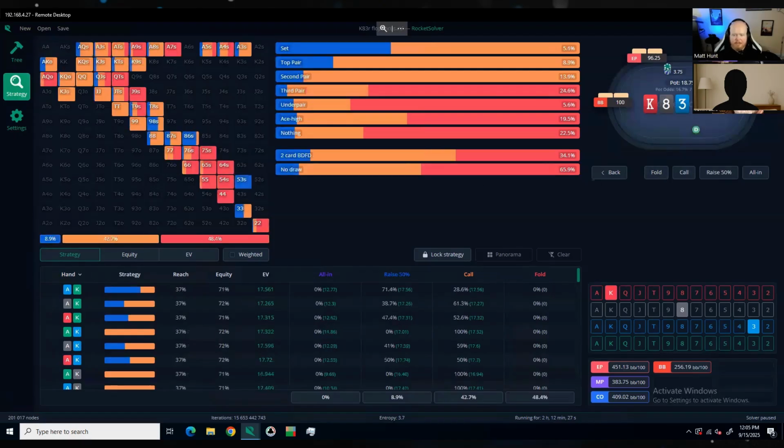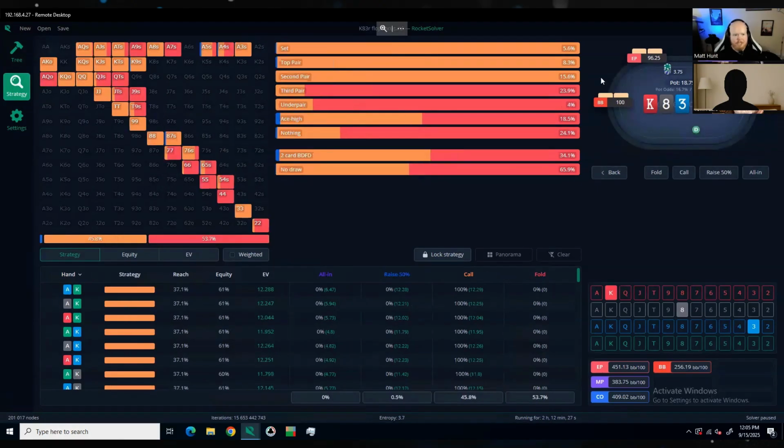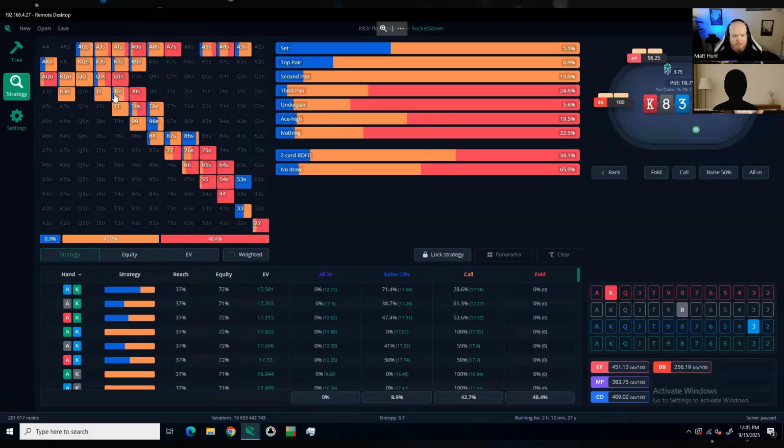The in position player, their indifference point is like third pair, basically against this small size. But it is slightly different for each player, because you can see middle position here. They're not really floating a lot of these like queen jack with a backdoor type hands. Cutoff is floating some of those, like they're calling all their jack ten with a backdoor, that sort of stuff here. So obviously cutoff is defending a bit wider.